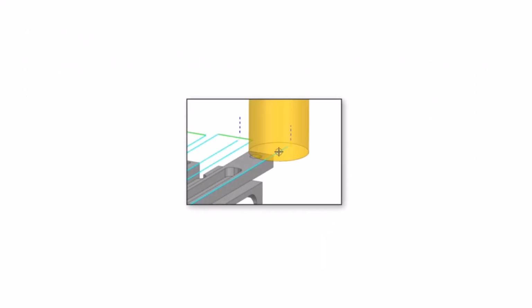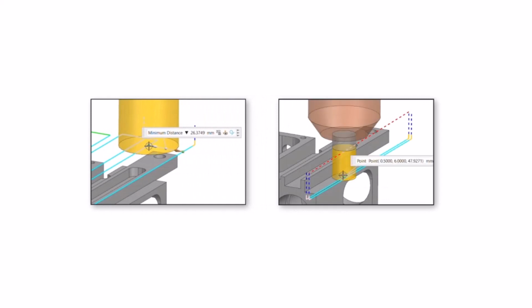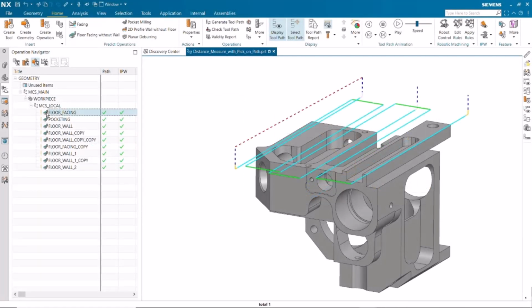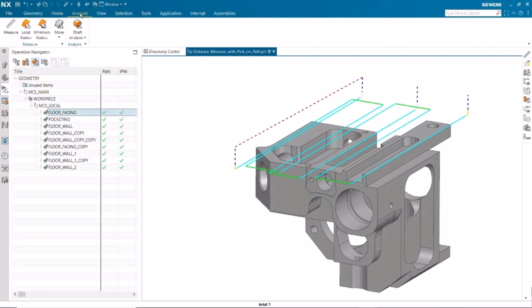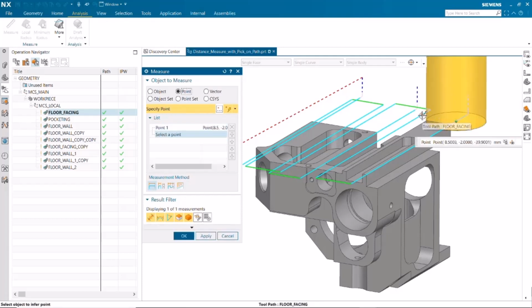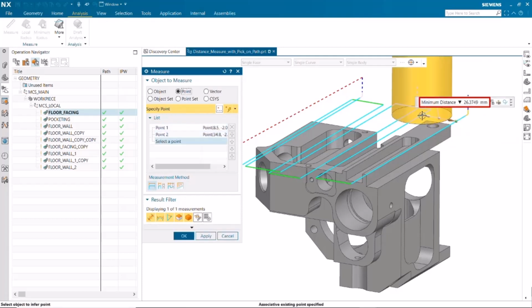You can now measure the distance between 2 points on a toolpath and the distance between a point on a toolpath and selected geometry. First, we'll measure the distance between 2 points on a toolpath. The system displays the minimum distance between the two selected points.